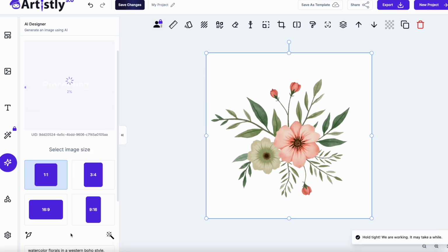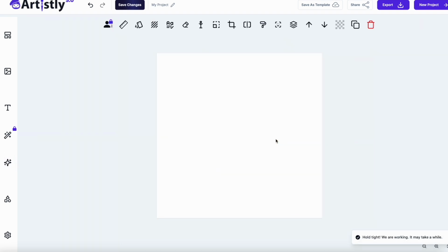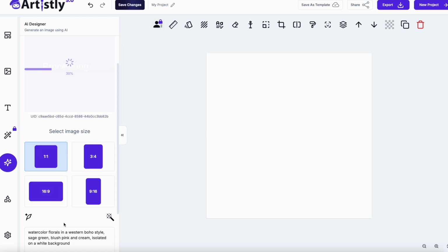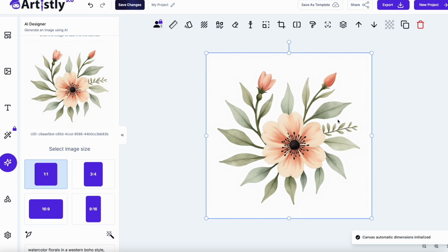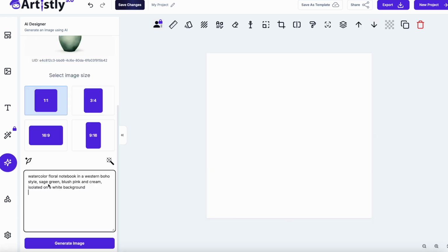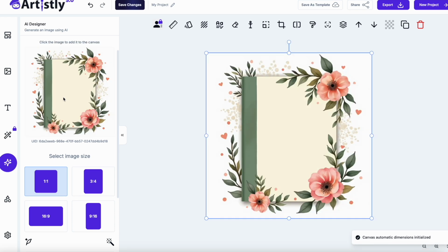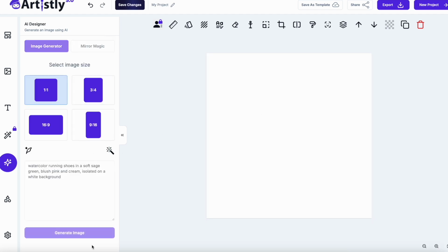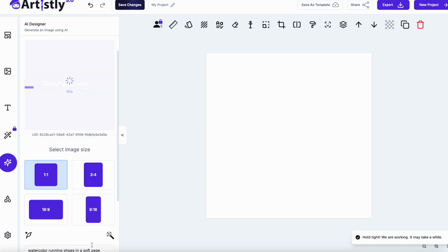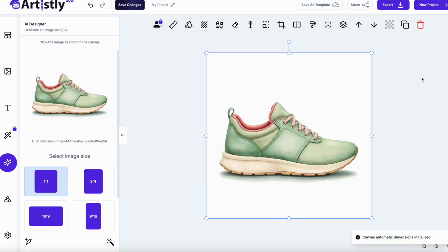Again, you can run it again if you want to, see what else it creates. Get rid of that one. The beauty of this is you're not using up credits. You can create as many as you want. And again, I think that's really usable. So I'll just export that as a PNG. I'm now going to go for a watercolour floral notebook. That's quite pretty. Export. And then now maybe some running shoes, trainers, sneakers, whatever you want to call them. Yeah, those will do. Export as a PNG.